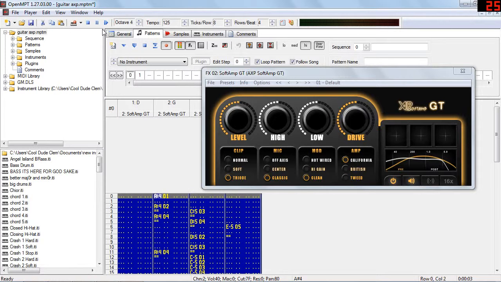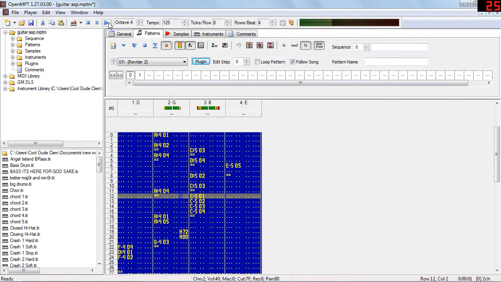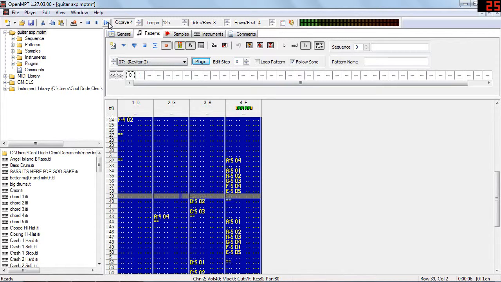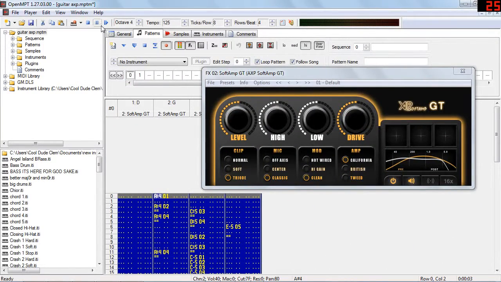So to start off with, AXP Soft Amp GT. This simulates 3 different types of amps, 3 different microphone positions, along with how much drive, EQ and other things. So we can take a very plain sounding guitar riff, like this one, and turn it into something much more interesting.